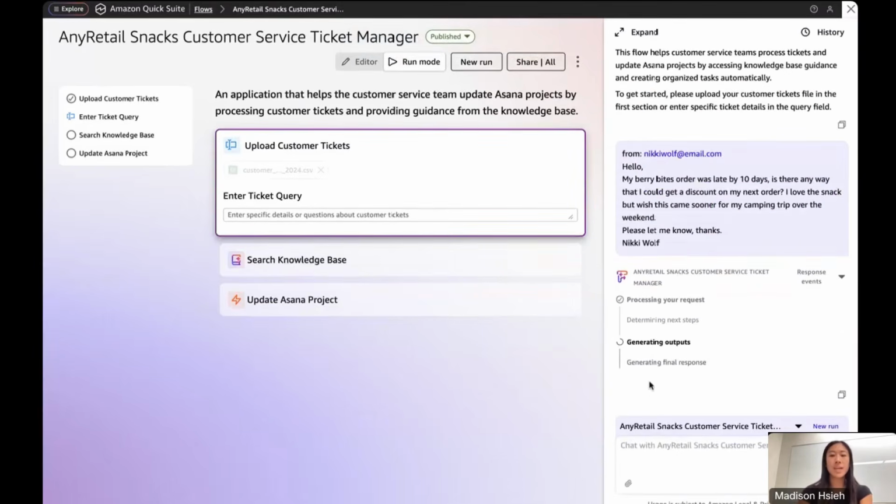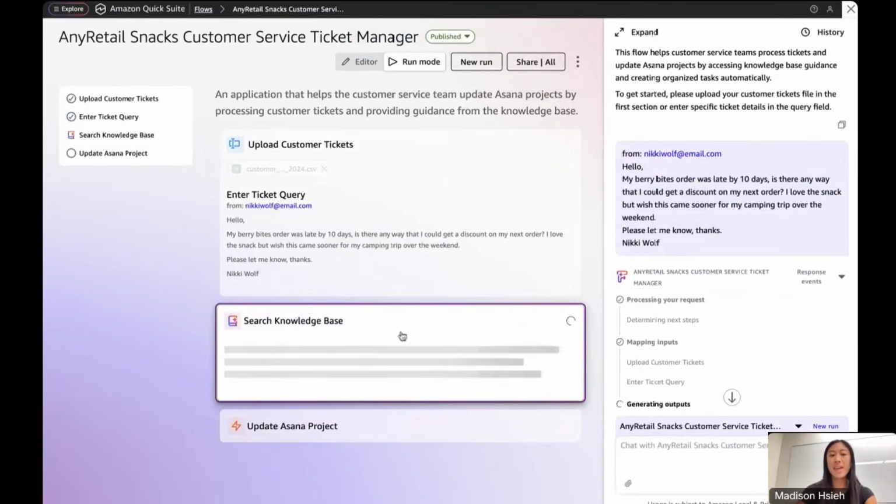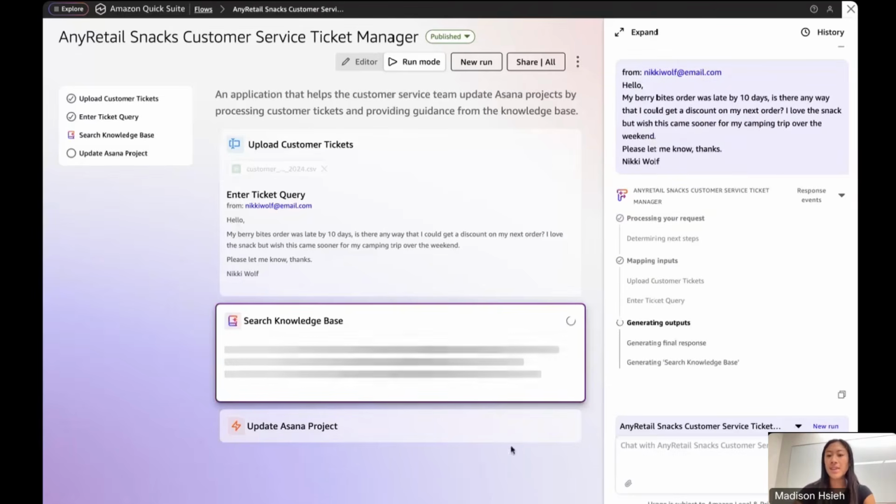And what we're doing here is the flow is executing, it's processing this information. And then it's going to be able to search our knowledge base of our data of when to use different customer intakes and what the process looks like to close out these tickets. So it's going to search our data to make sure we're executing the right information. So you can see it's searching that here. And then this last step will be to input all of those into our Asana and send this to Asana to update our ticket project. So let's just wait to execute this.